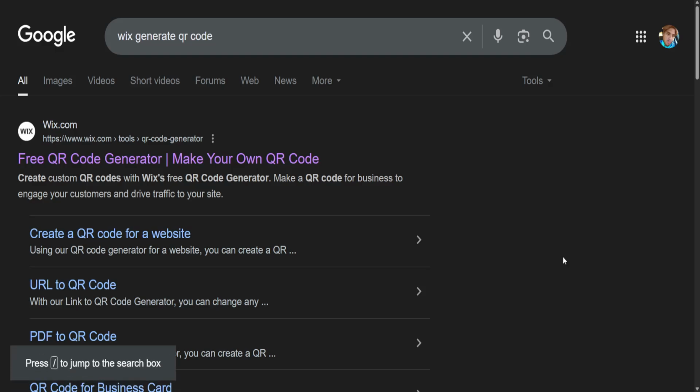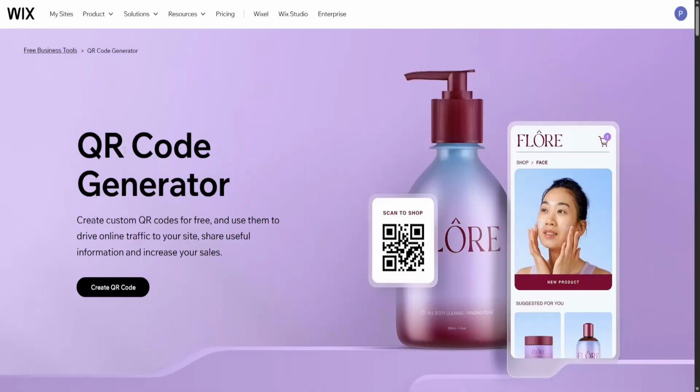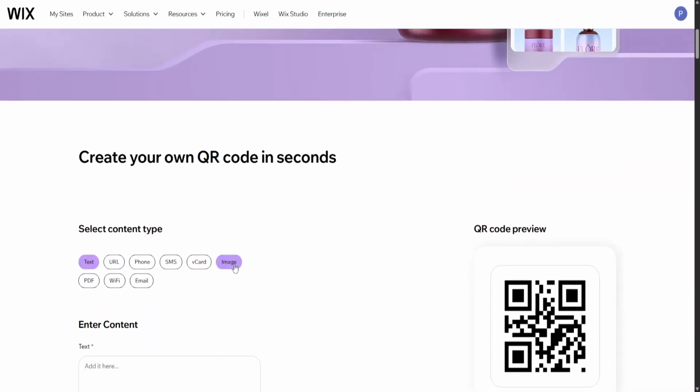How to create a QR code with Wix. Google search for Wix, generate QR code, and you want to click on the first website here that you see. It's gonna look a little something like this. Make sure you are signed into your Wix account, and you can just click on create QR code.